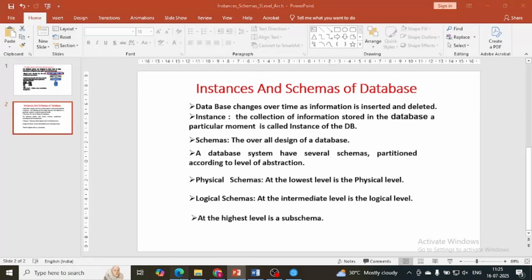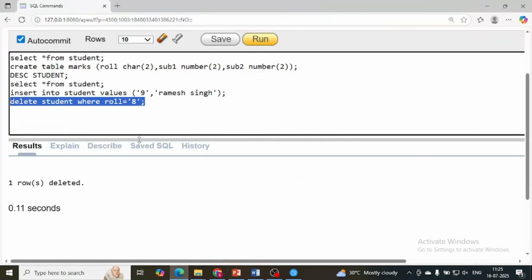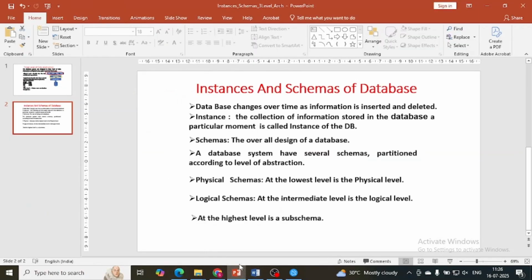Whenever we are inserting some new information, the instance of the database is updated or changed, and whenever you are deleting information, the instance of a database is changed. If you are updating the record, the instance of a database will also change. This is the definition of the instance: the collection of information stored in a database at a particular moment is called the instance of a database.